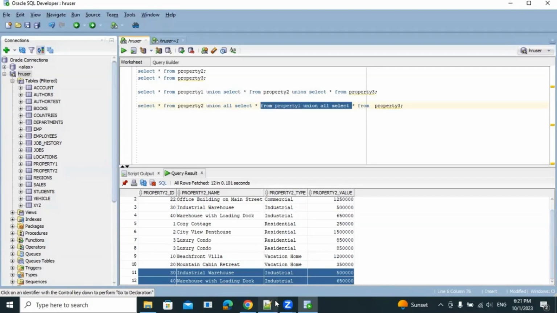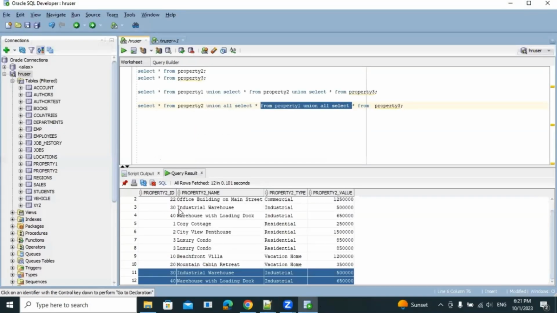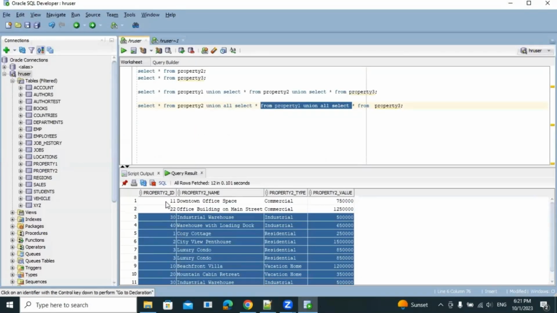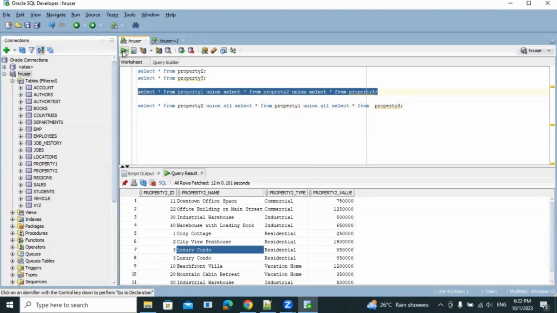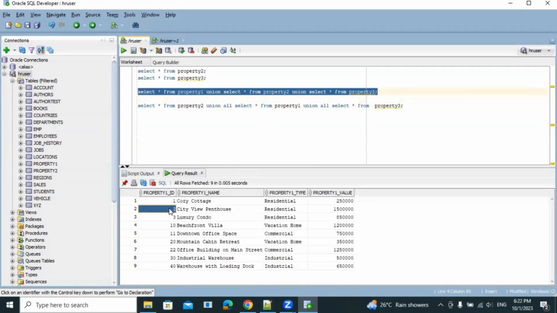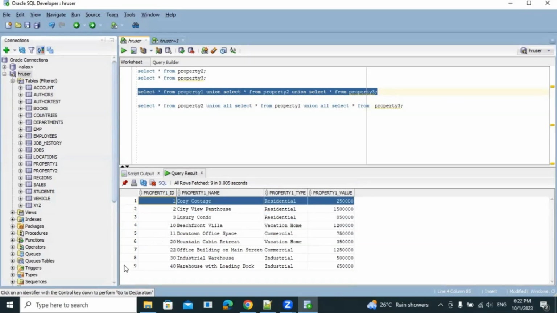Because union all says that it combines, it includes duplicates also and does not sort the result. This is not sorted, right? This output is not sorted. See, there are random numbers here. But if you do a union of 3 tables, see, 1, 2, 3, 10, 11, 20, 22, 30, 40 in ascending order. And you can see that there are no duplicates here. There are only 9 records. These 9 records are unique.